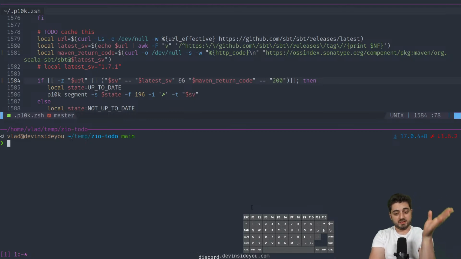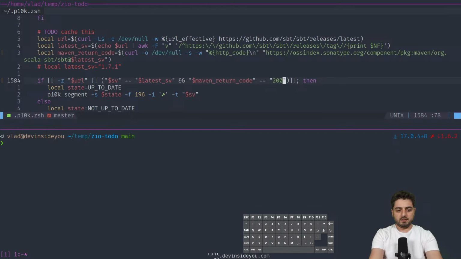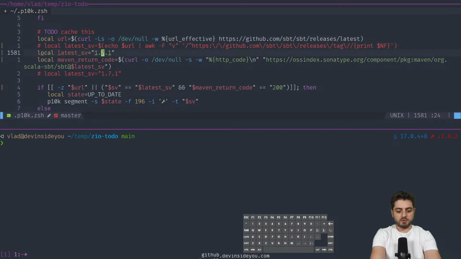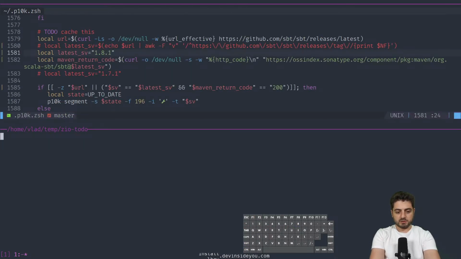We could make it super fancy, right? So we could do like, if it's on GitHub, the arrow could be like orange or something like this. And if it's on GitHub and on Maven, then we could make it red, but whatever. Okay, so let's pretend like the latest version is 181. And then it should not display the arrow. It is still displaying the arrow. Why? 181 should return a 404.